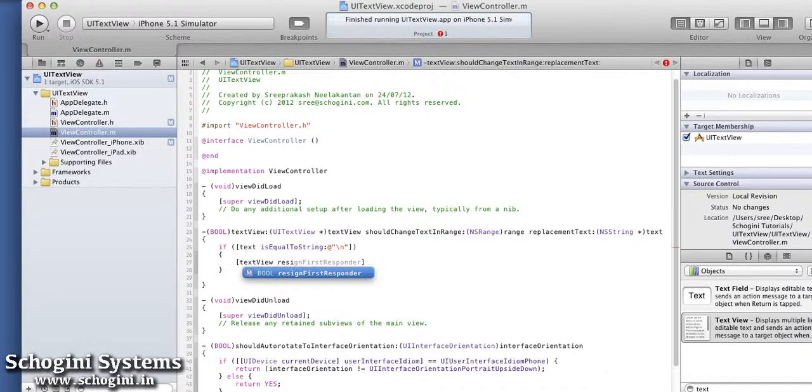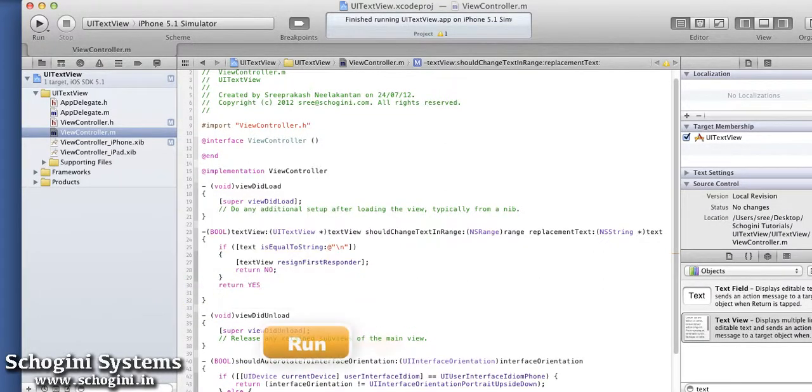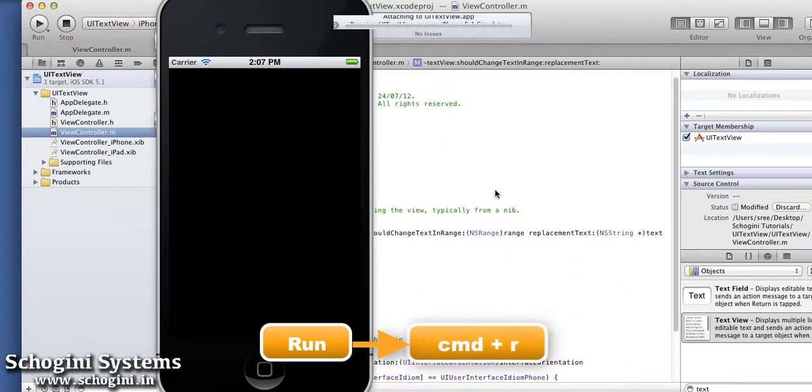Here we are checking whether the text is a new line character or not. If the text value is equal to the new line character, keyboard will go off. Let's see our code in action.